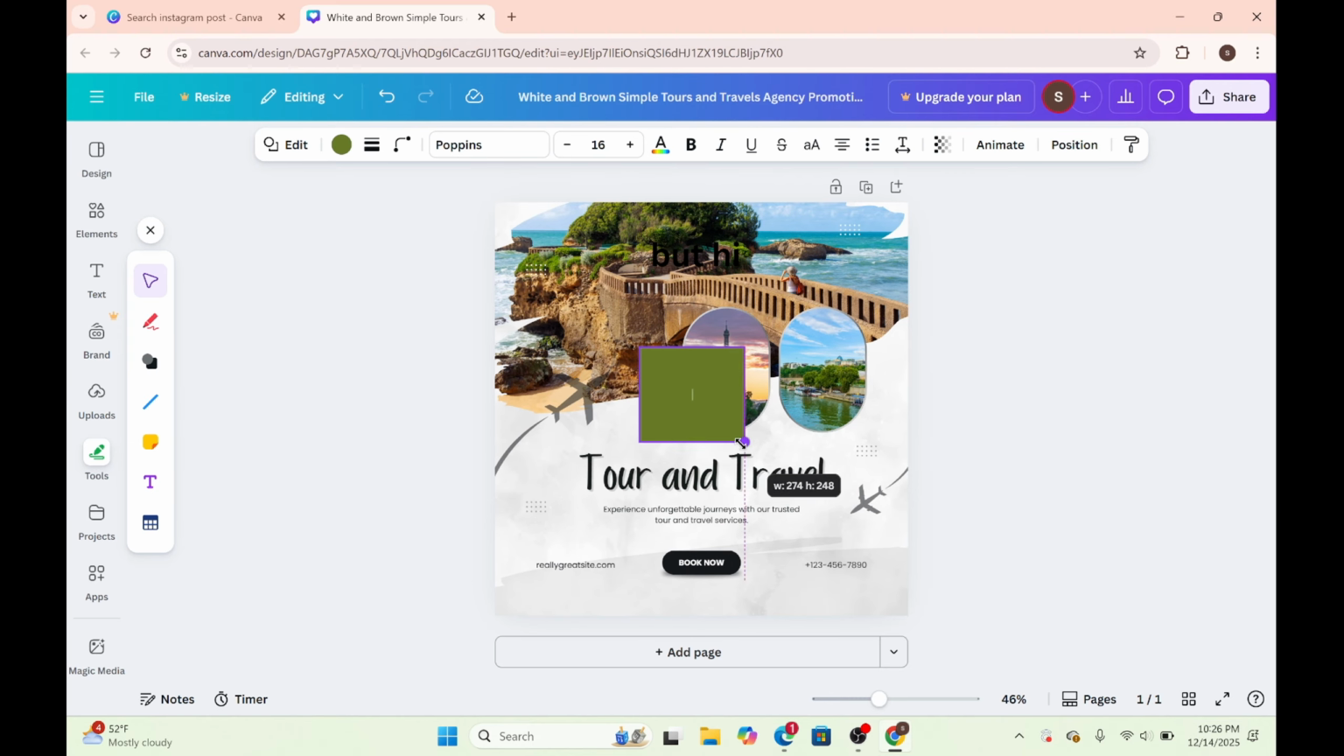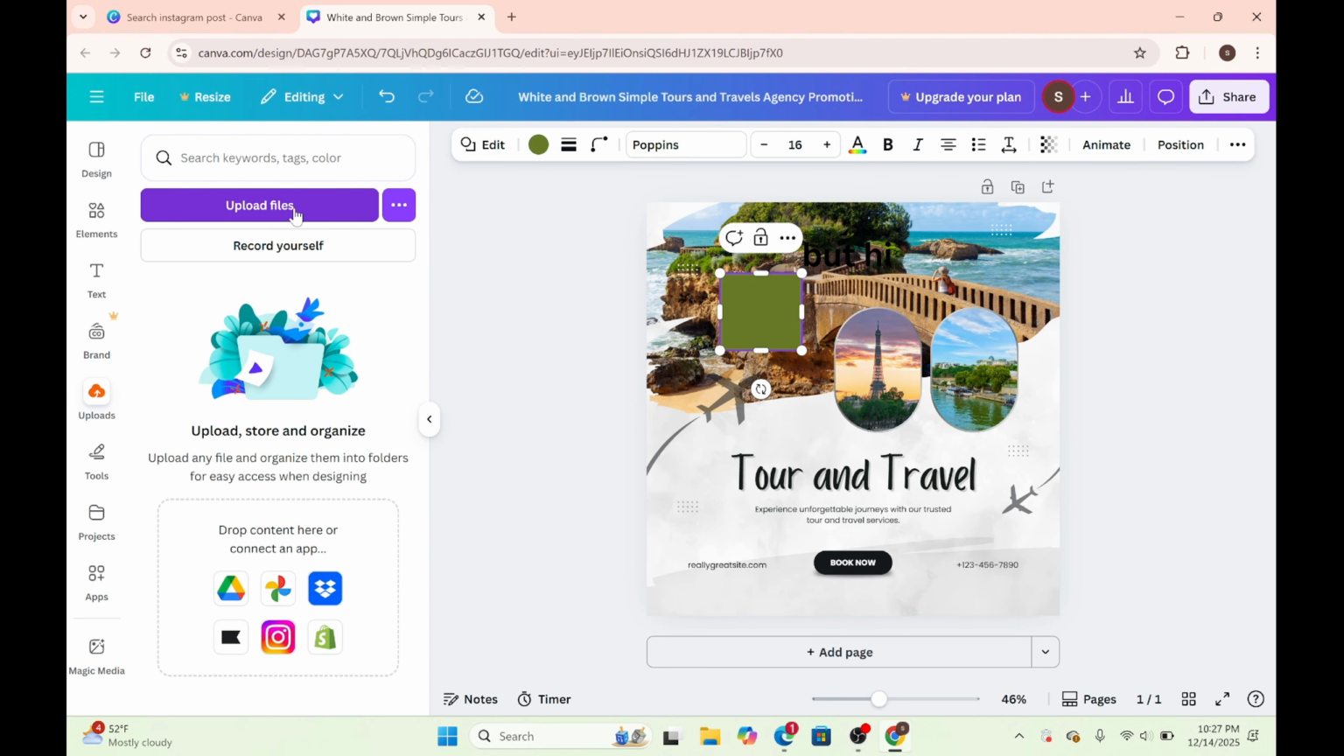Here you can make it smaller or bigger, and simply place it where you want to. And if you want to add photos, you can go to the photo sections or the upload section if you want to upload your own image from your device. Going to this upload section here, select upload files over here, or if you want to record yourself, you can do that as well.